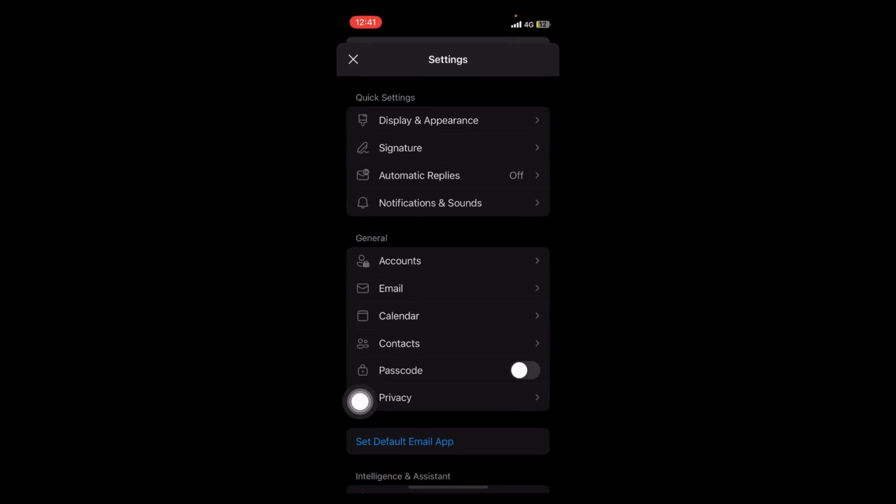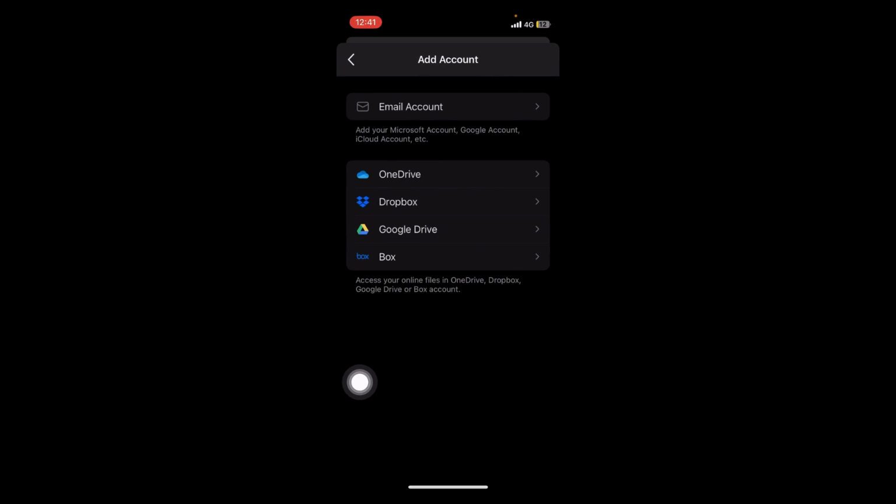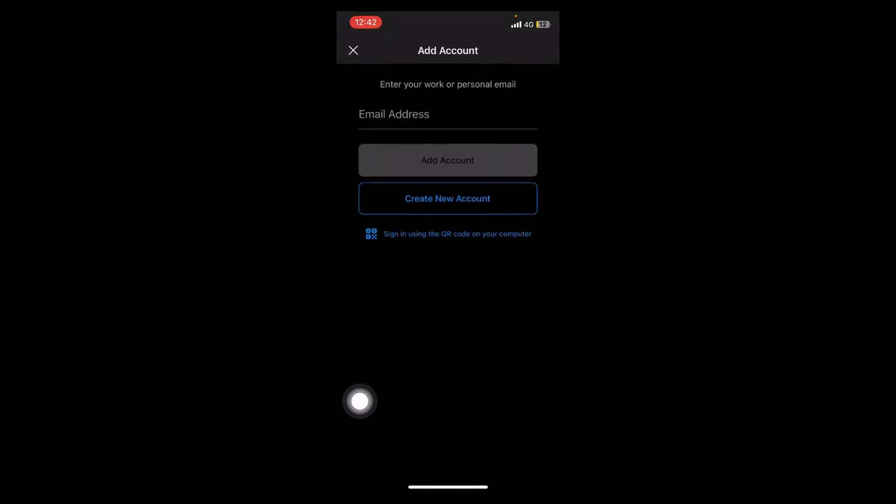As you can see at the general options, you can see accounts. You press on accounts, and here you can add an existing business account or create a new account. So you press on add account, then you could choose OneDrive, Dropbox, Google Drive or Box, or you press email account. You press on that.